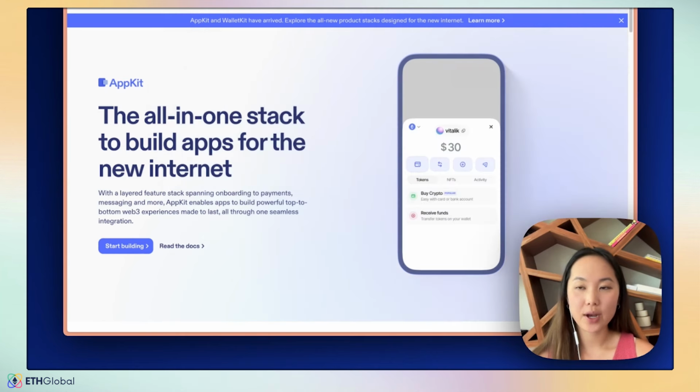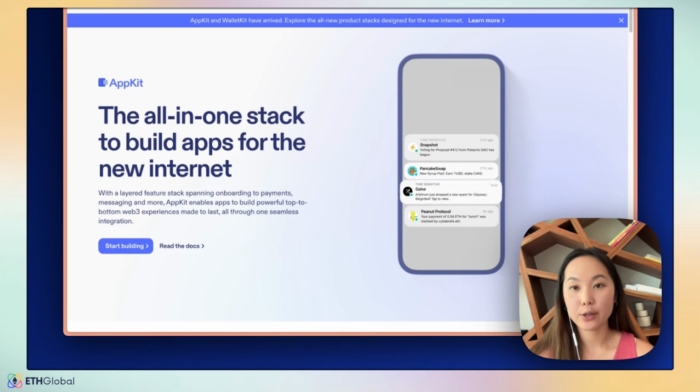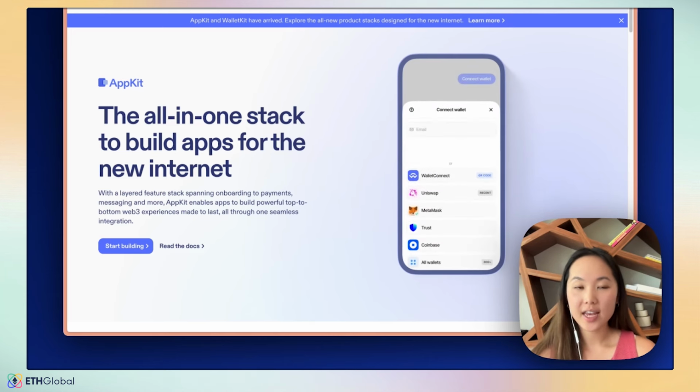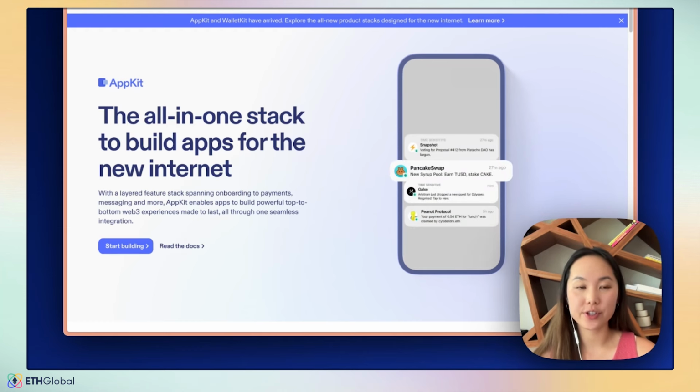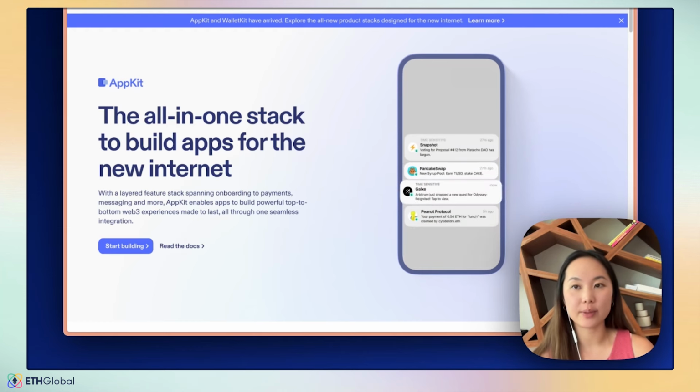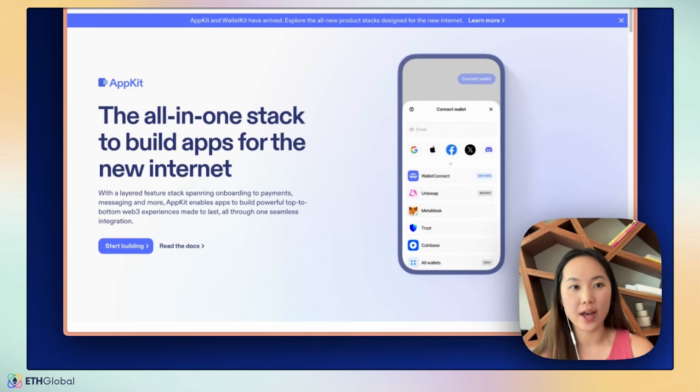In this video, I'm going to be taking you through how to get started with a regular Next.js app, how to set up your configuration, and how to leverage the state and information of the wallet that's connected to your app. I'll also leave you with some resources in case you want to get some support or learn more about how you can leverage AppKit for your hackathon build.